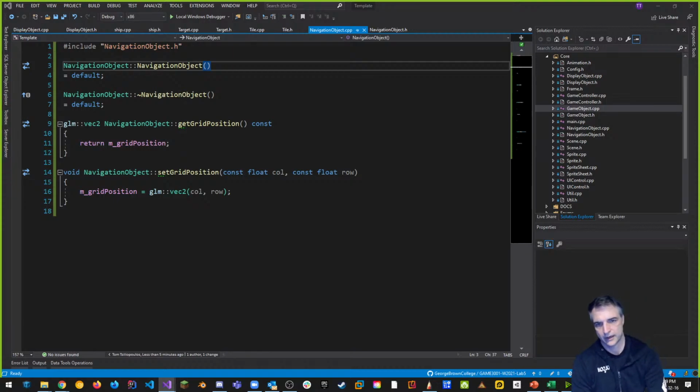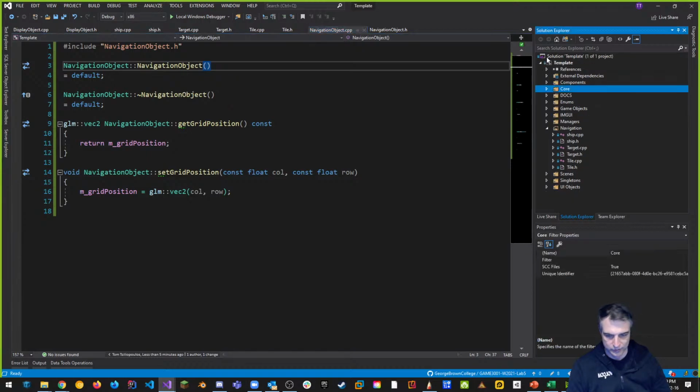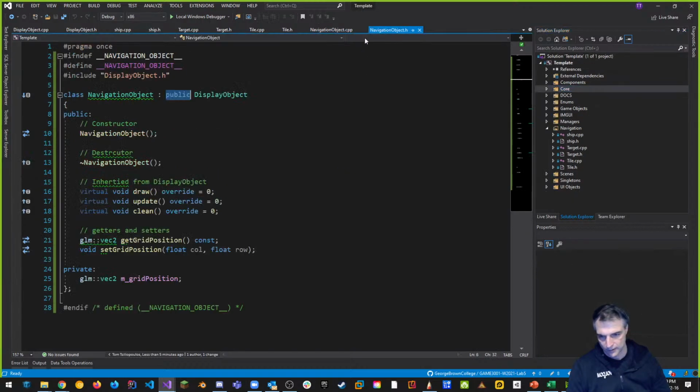Okay, and again, it could be just a copy paste operation at this point, but I want you to understand what I did. Literally, I didn't do anything. I made a new class navigation object, which just inherits from display object. That's what it does. And then I just pass everything through.